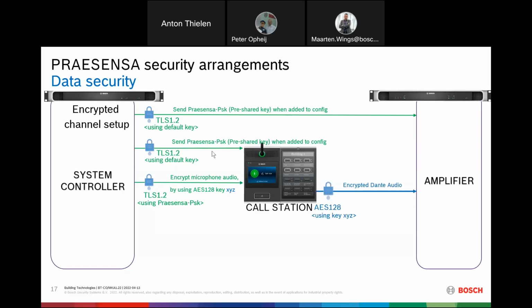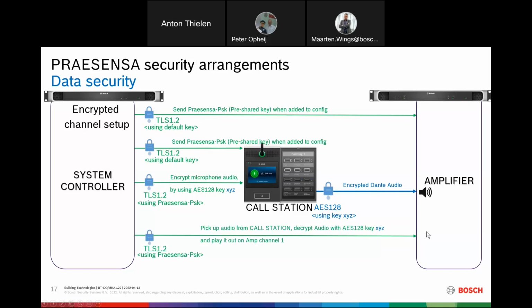When it has received this key, it can use it to send the encrypted Dante audio from this device up to the amplifier. Of course, the amplifier must also know that key to be able to decrypt it. So again it is managed from the system controller, which sends the key over the secured TLS 1.2 control channel. Then this XYZ is used to decrypt the audio, and in that case you have a fully secure audio path.